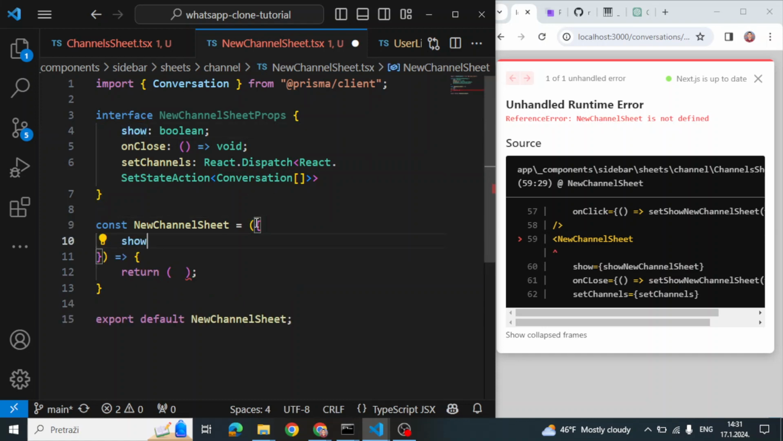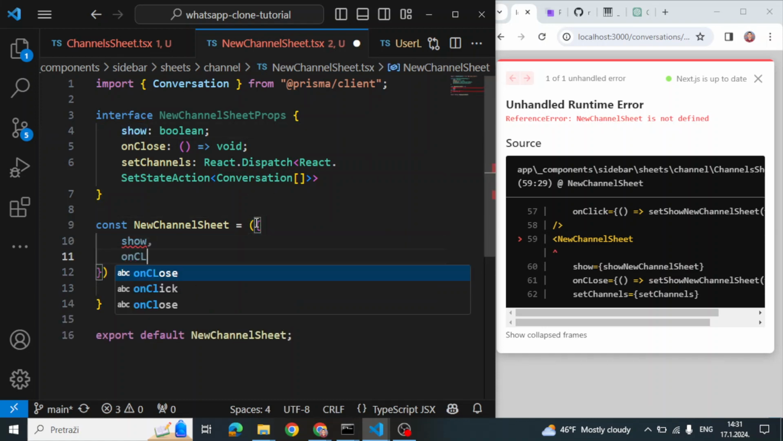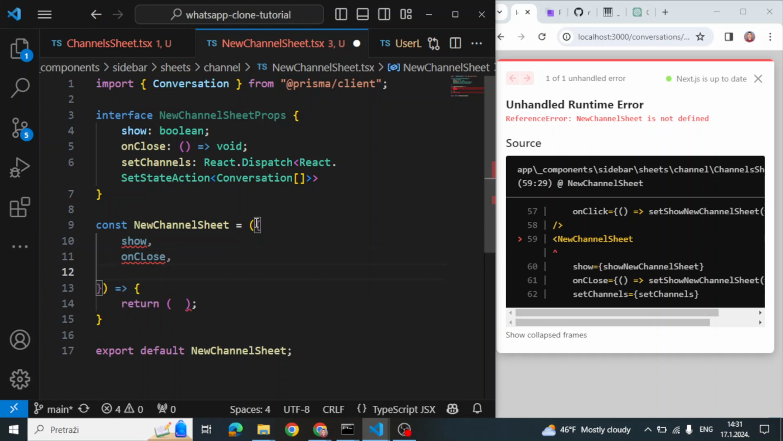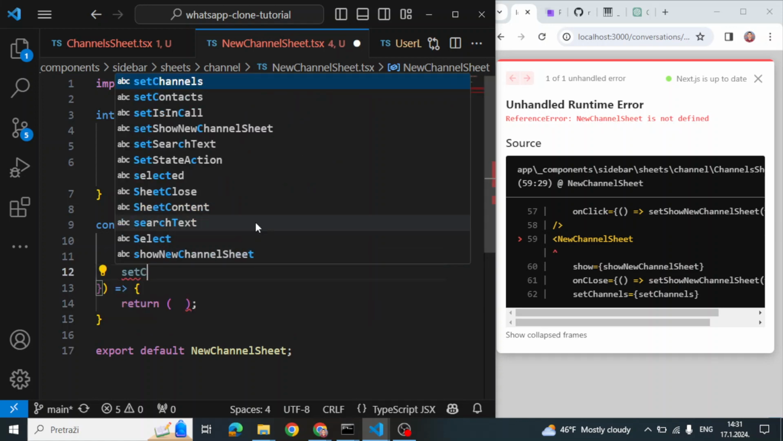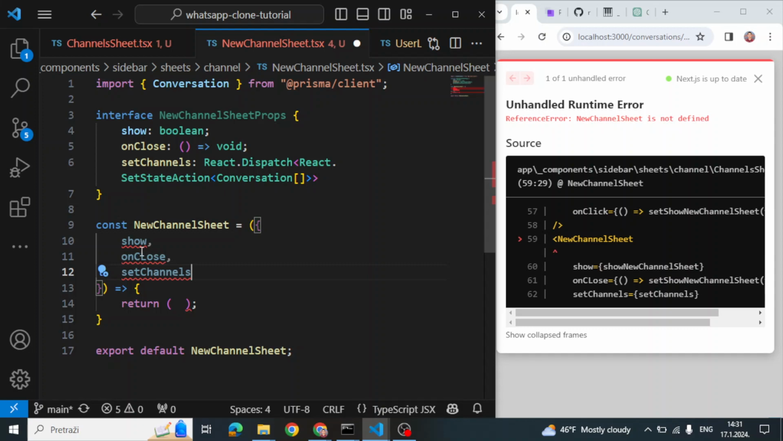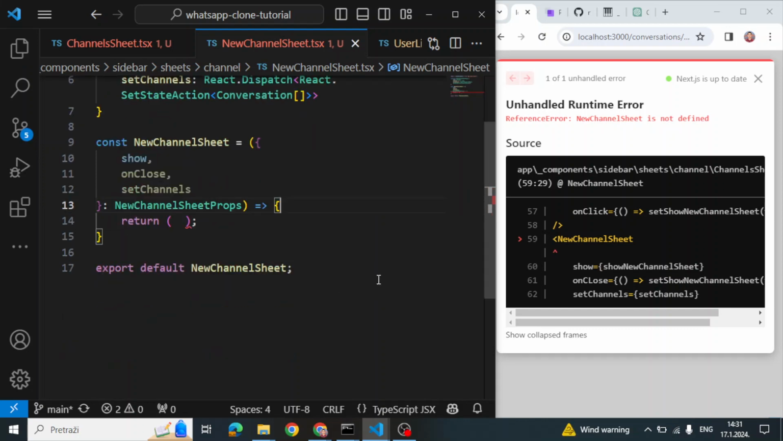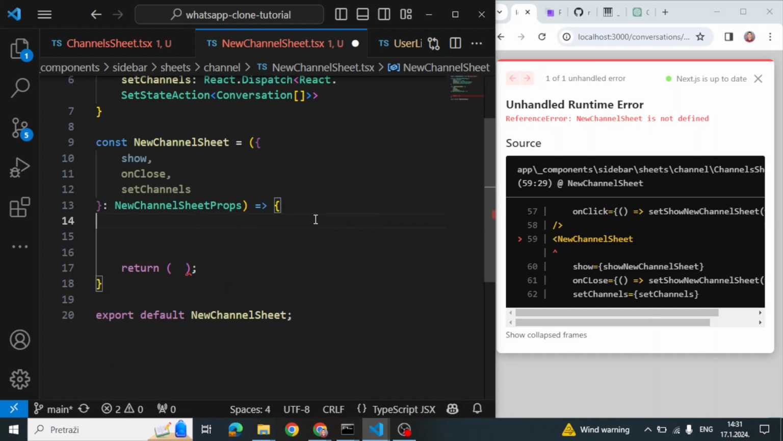So curly brackets show, and then on close, and then set channels, but spell this properly. Give it type new channel sheet props. That is it. And now let's start defining a little bit here.